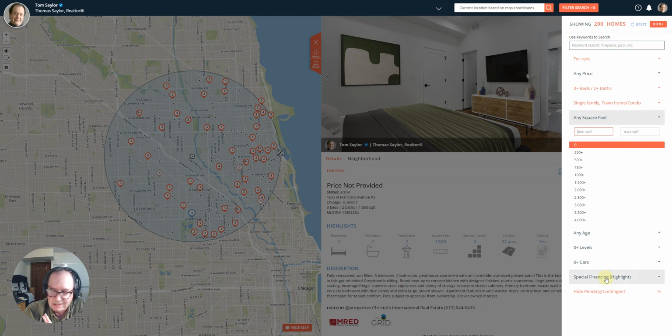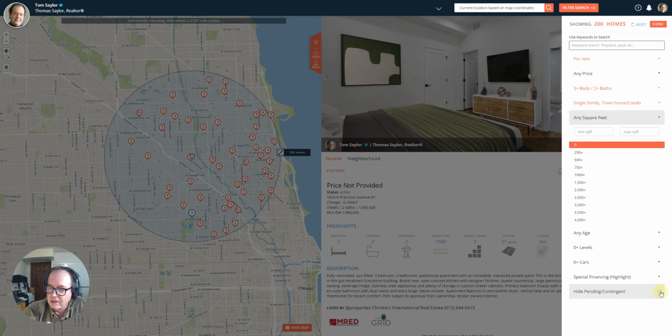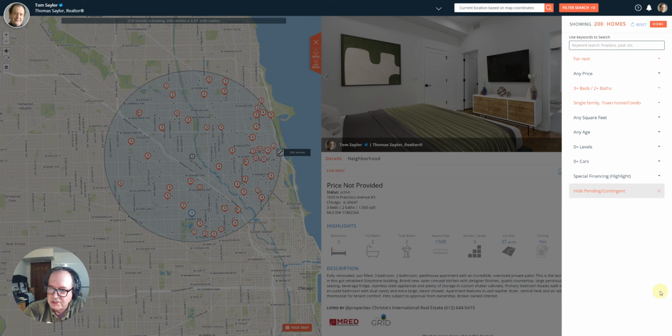Special financing, you're not financing anything. We want to hide the pending and contingent. We want you to check this box. You understand? Why do we want to check that box? Because we don't want to see stuff that has a deal on it already. You don't want to get all excited about a property that's going to be leased to somebody else. Okay, so check this box. We don't want to see this in our searches.